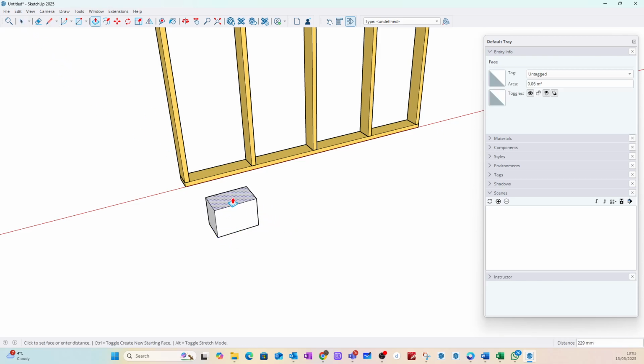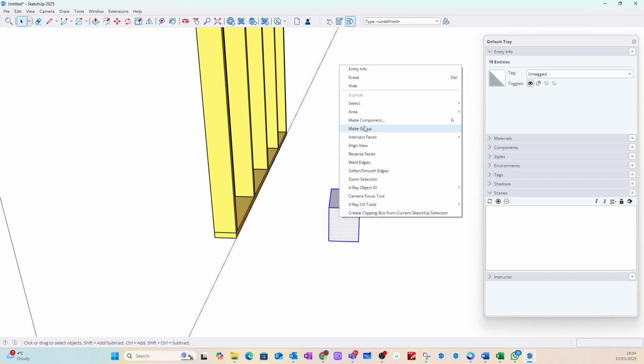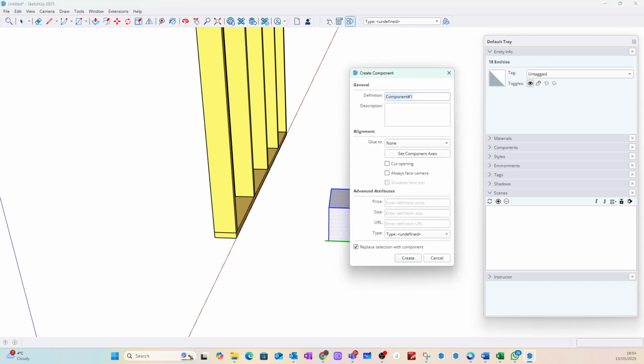Give it depth. Select it, right click, make component. Let's give it a name. Let's try to find the name. But here we are. There's a name. I do apologise for this.